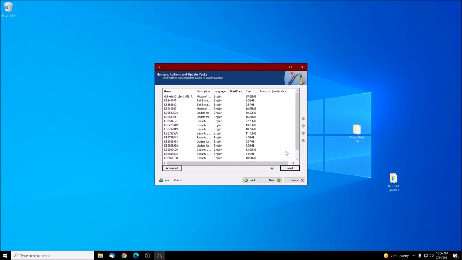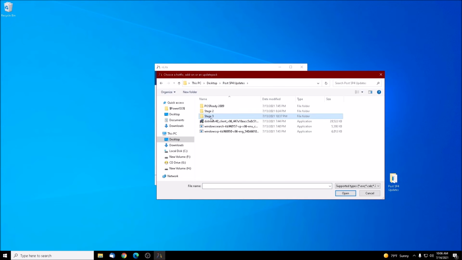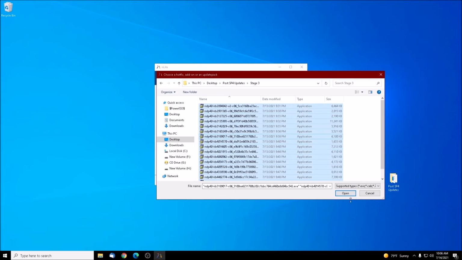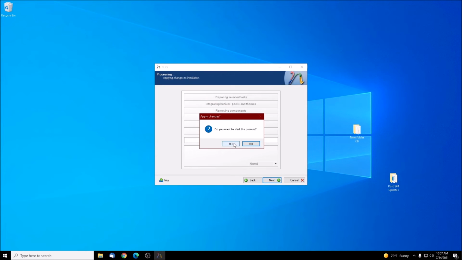But wait! There's more! I have attempted to slipstream the security updates from the POS Ready version of XP, and it does not work. However, there are 17 updates for .NET Framework on the POS Ready version of XP that can be slipstreamed. So we can add those in here as well. Now we can finally click the Next button and let Enlight run through the process.